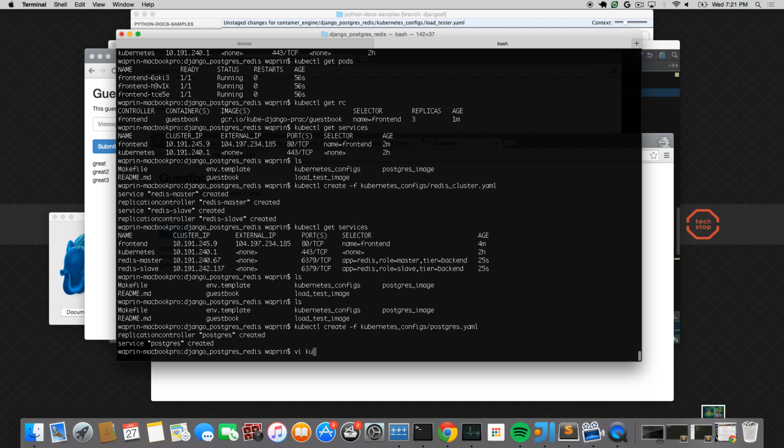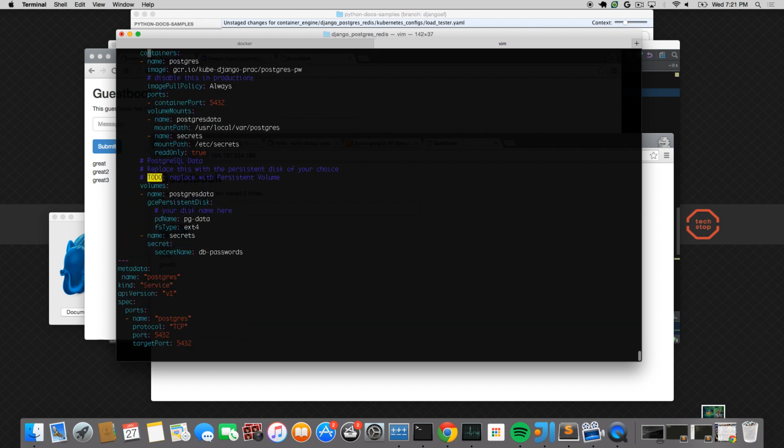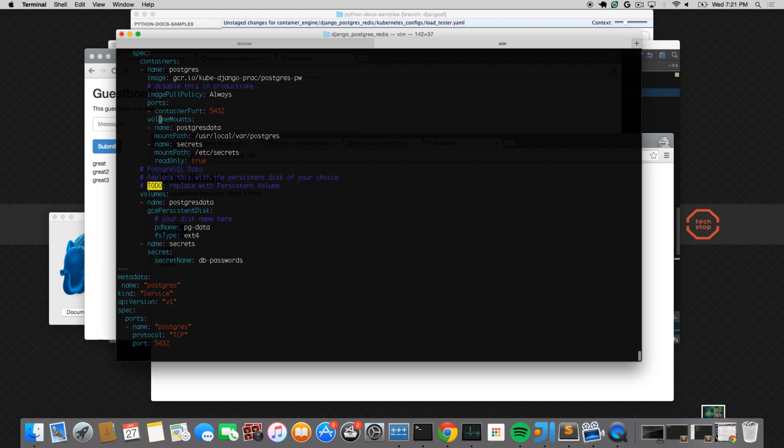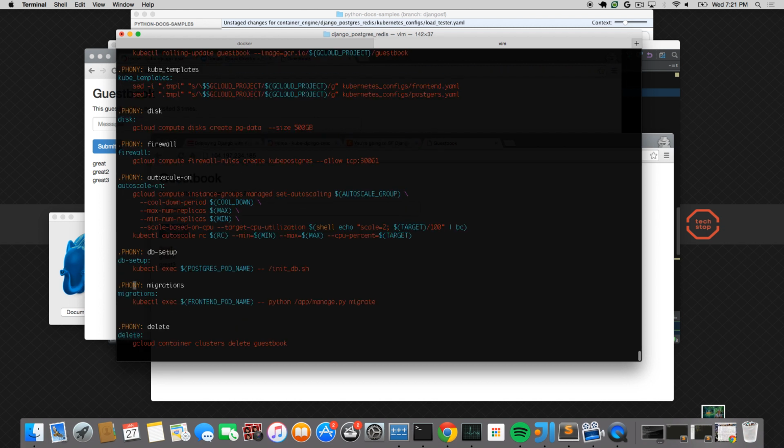So just really quickly look at my Postgres config. It's, again, a replication controller, given my image, and I mount a persistent disk, in this case a GCE persistent disk, and I mount those secrets. And now I need to kick off a script to initialize my database, which I put into the Docker image, make DB setup.